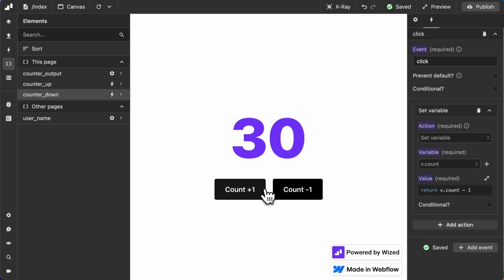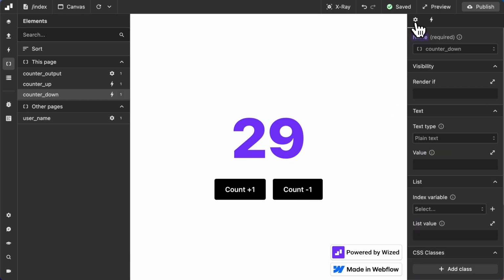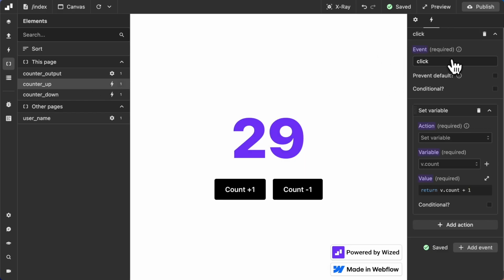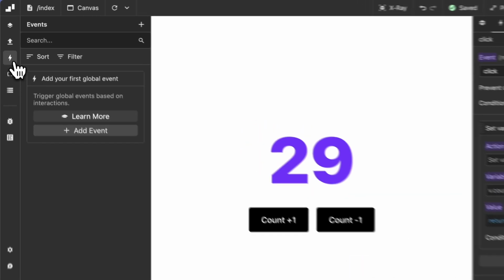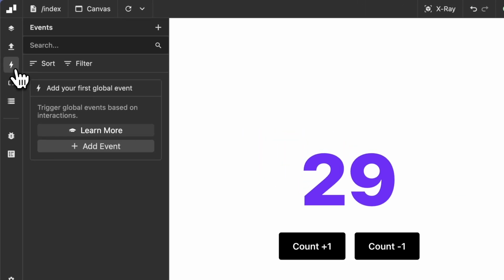So now we've got a clear distinction between the state-driven side of the elements, which in this case would be the counter output that is displaying this value, and the event-driven side of the elements, which is that when we click on the elements, we're changing a piece of state. Now, we've seen element settings, we've seen element events, but we also have global events. In this case, it's what previously would be just event actions.